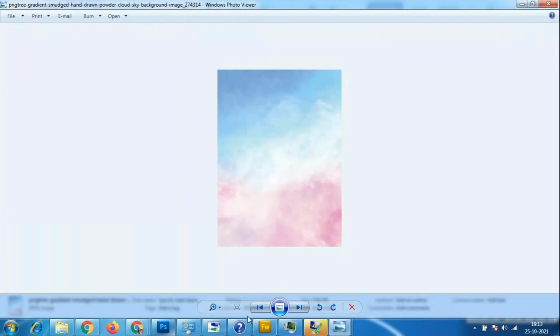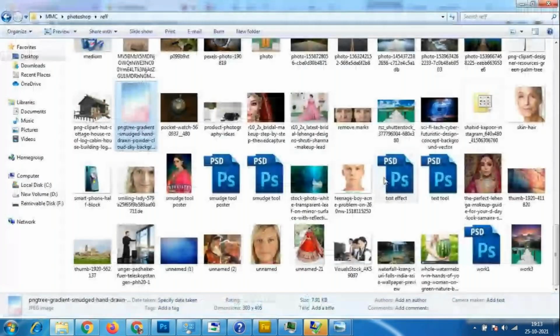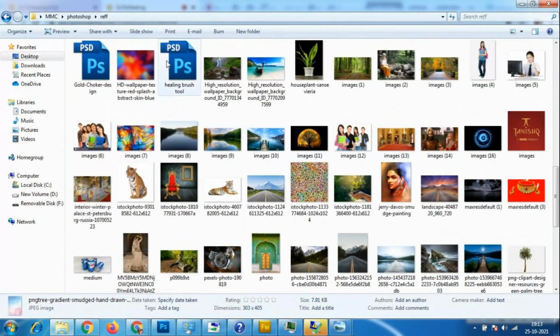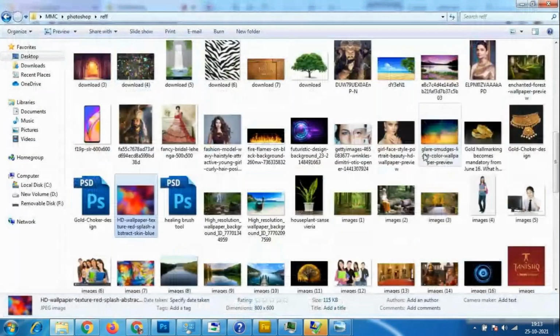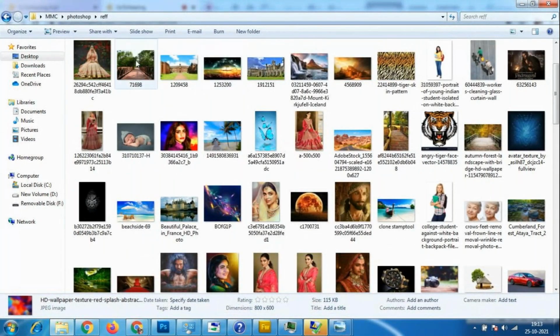Okay, I'm showing it in the system. So those gradient things, you can use them in the background like this. You will get a background template nicely. Otherwise, you can take any scenery and make it blur, or you can directly take it.